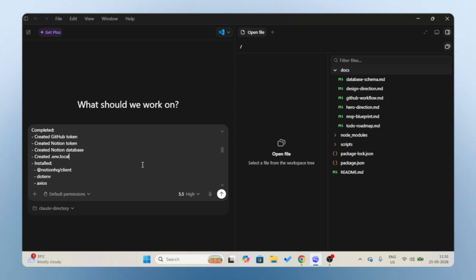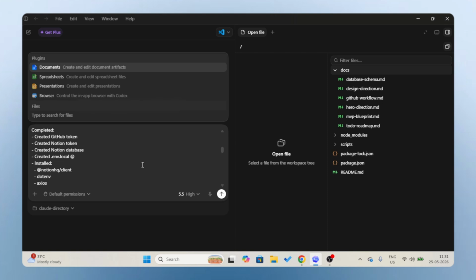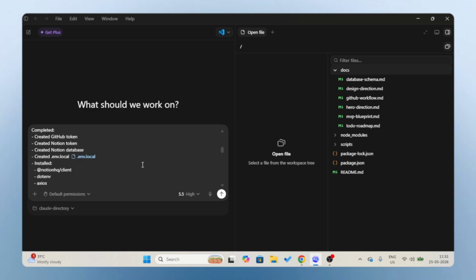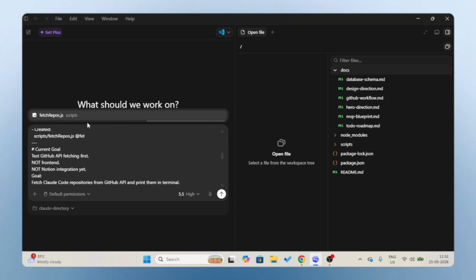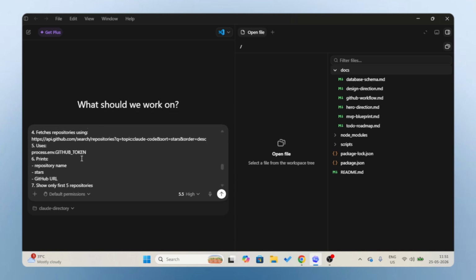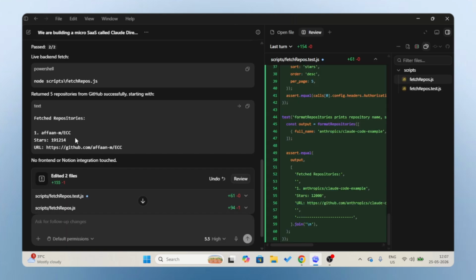I'm gonna just enter it, but before that, I'm gonna include the file, which is .env local here, so it can go through the file. Let's also add this fetch repo script, and I think it's all ready. Now let's just enter it, and it fetched a random repo using our API. And stars are about this much, and this is the URL. Let's check if it's right or not.